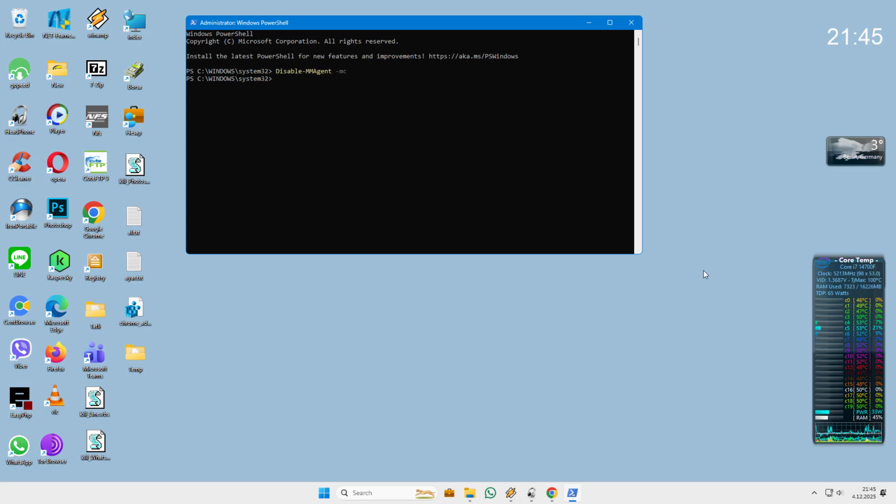If you don't notice a performance difference or you think it's worse, you can re-enable memory compression with this command: Enable-MMAgent -MemoryCompression. Alternatively, if you can't remember whether it's on or off, you can run the command Get-MMAgent and press enter, then look for the memory compression line. If it says true, the feature is on, otherwise it's turned off.